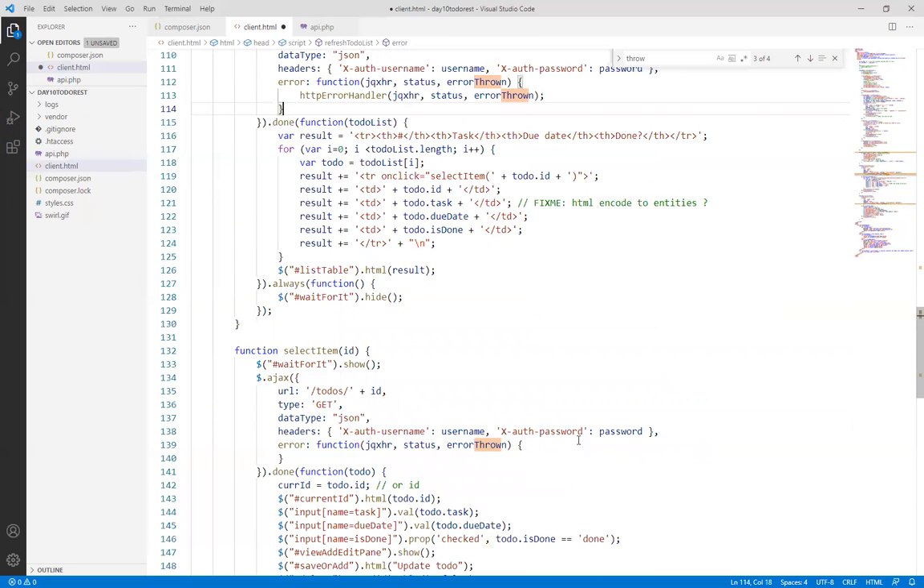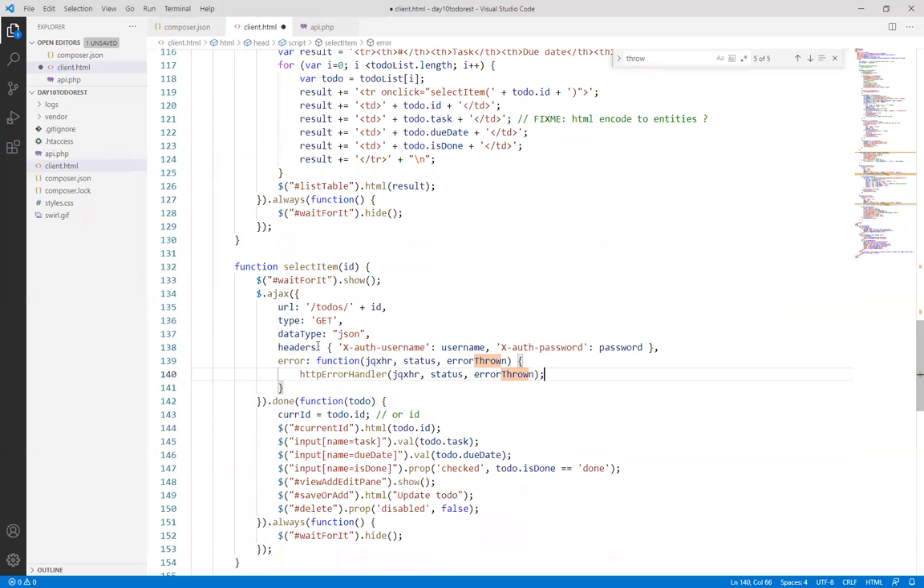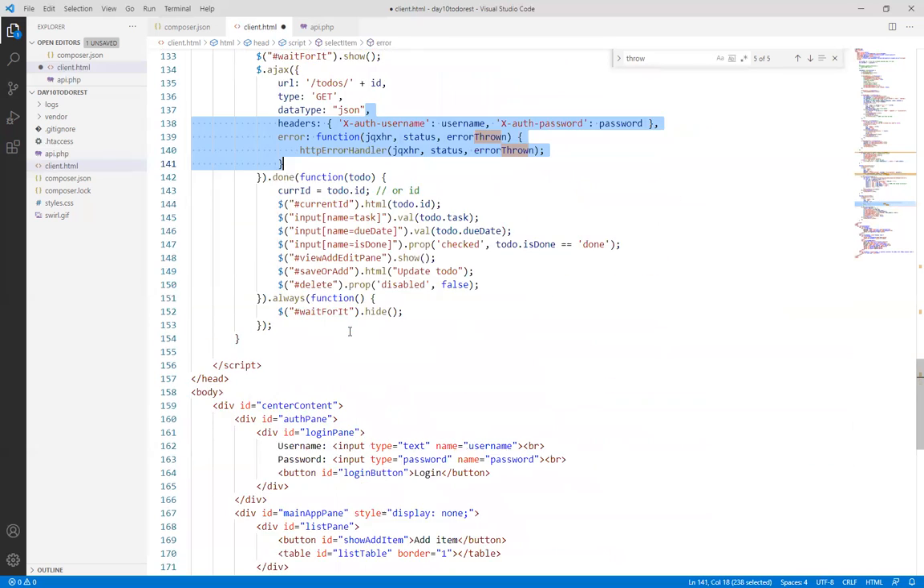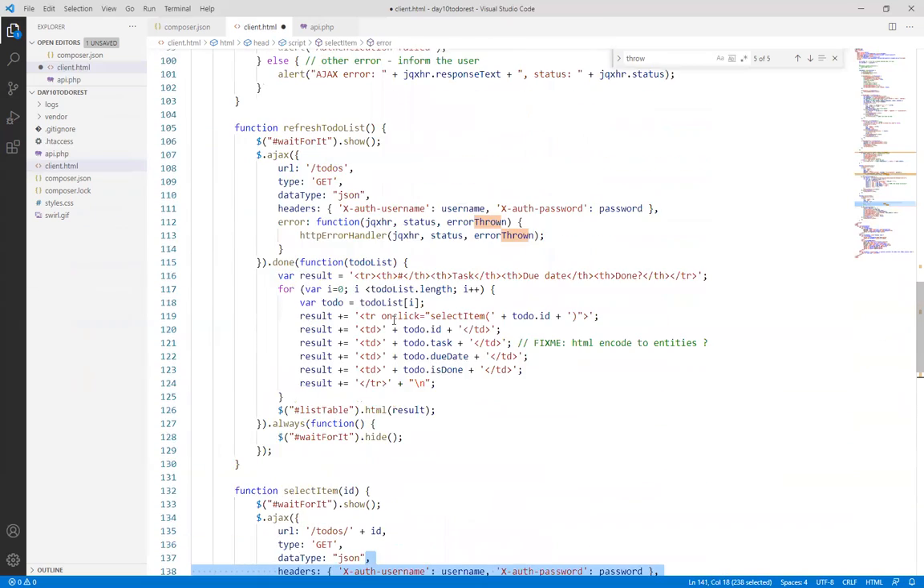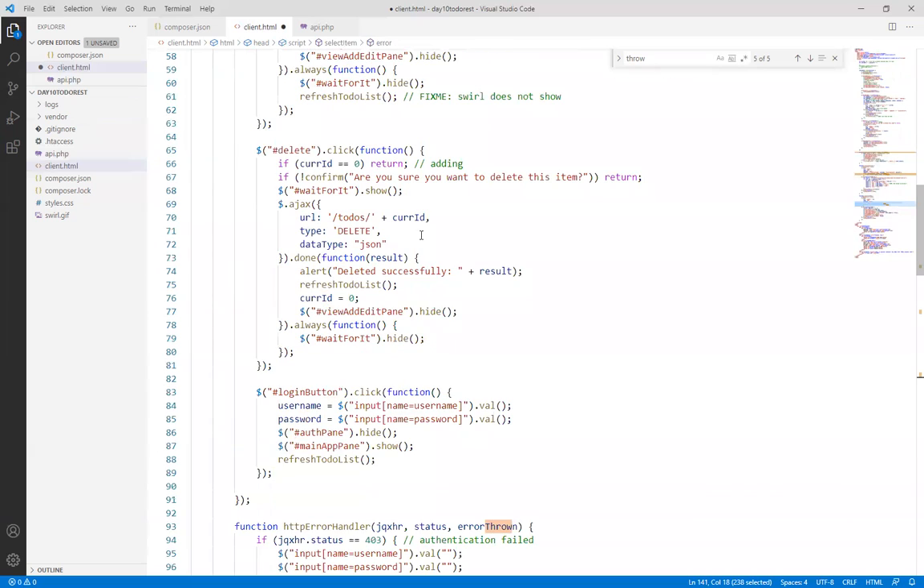So here I had my get of a single item. I'll do the same thing, and then let's just borrow this chunk. Then where else do I have? I only had 2 requests. No way, I had more. Delete. There you go, right here for delete.